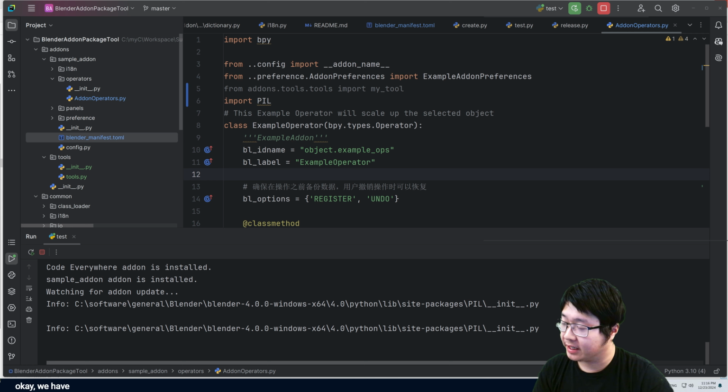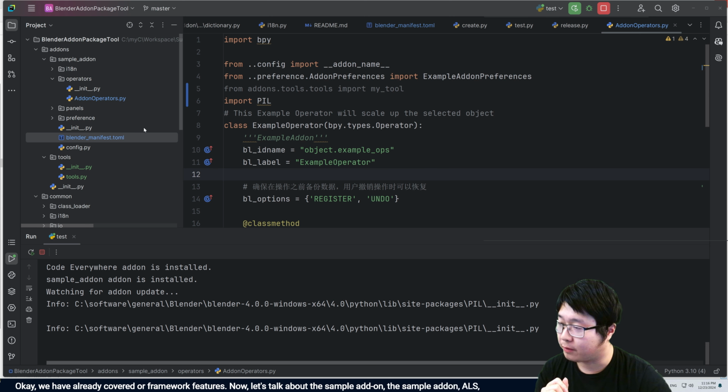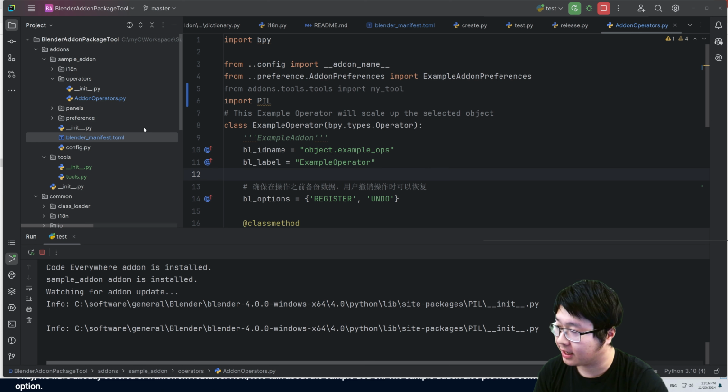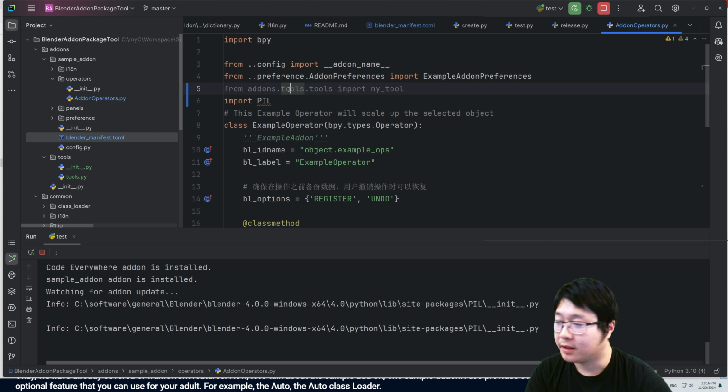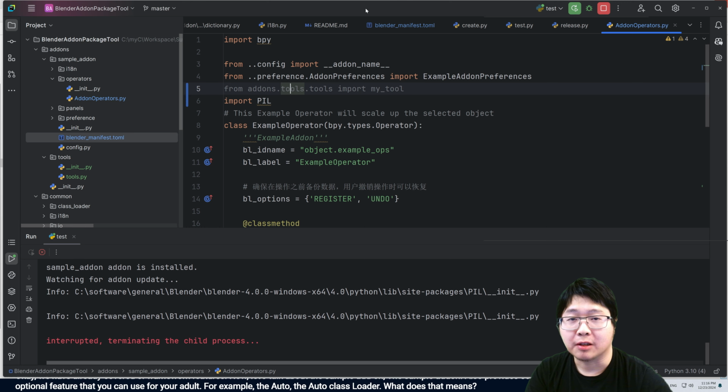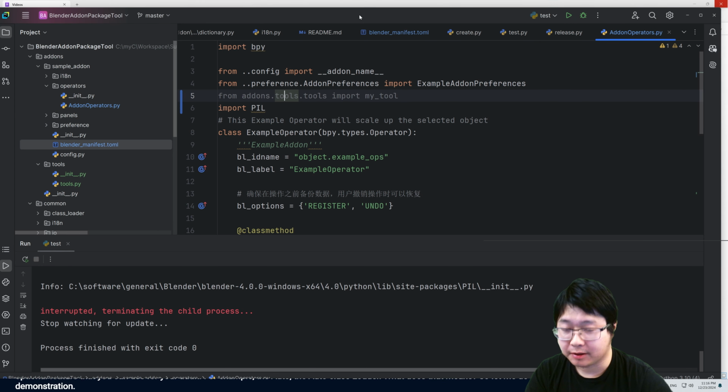Okay, we have already covered all framework features. Now let's talk about the sample add-on. The sample add-on also provides some optional features that you can use for your add-on. For example, the auto class loader. What does that mean? So let me do a demonstration here.